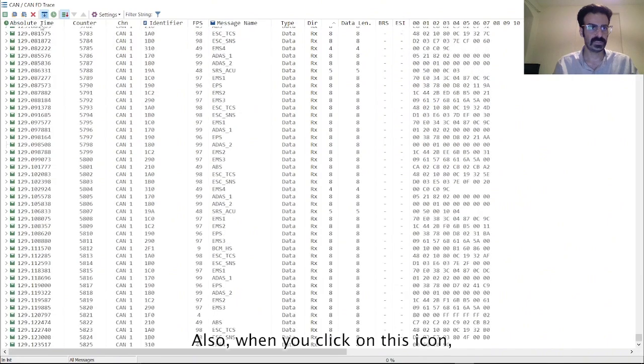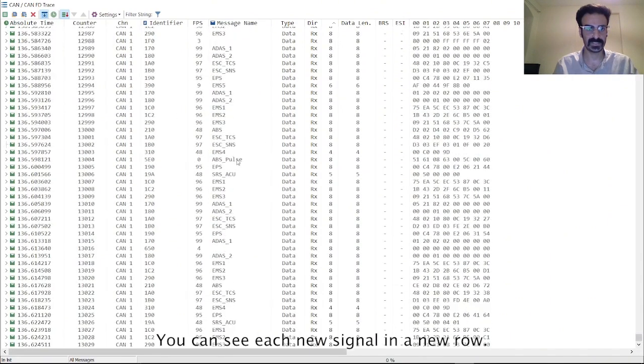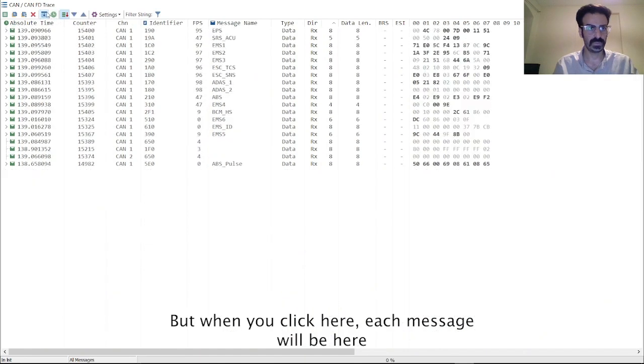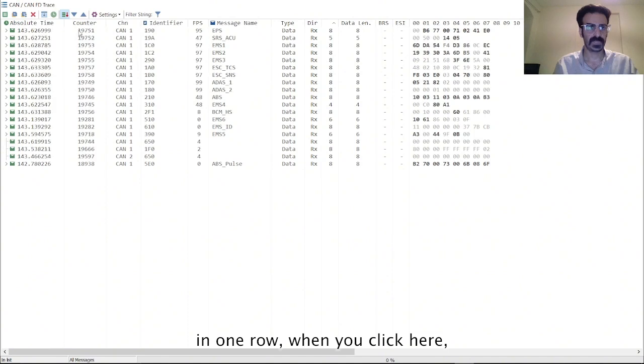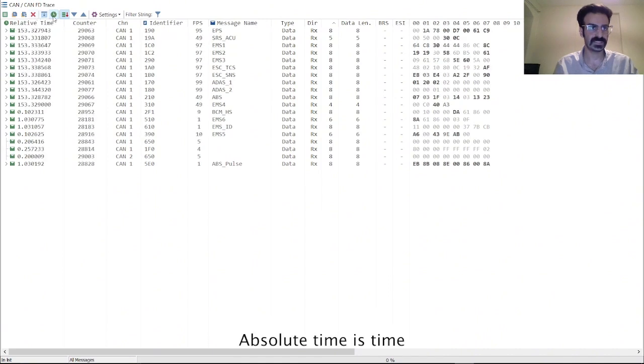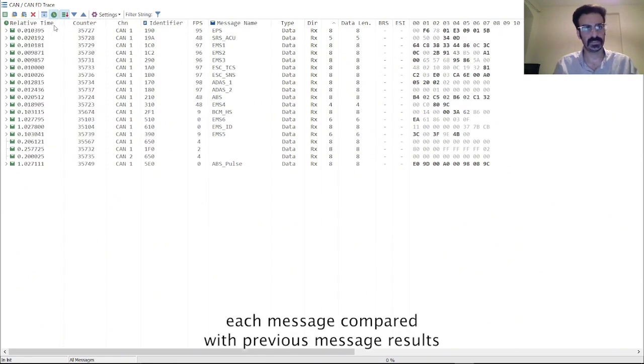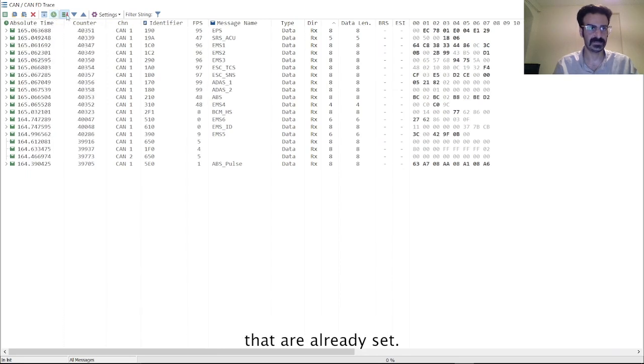Also when you click on this item, you can see each new signal in a new row, but when you click here, each message appears in one row. When you click here, you can change the absolute time to the relative time. Absolute time is the time measurement, and relative time indicates each message compared with the previous messages.